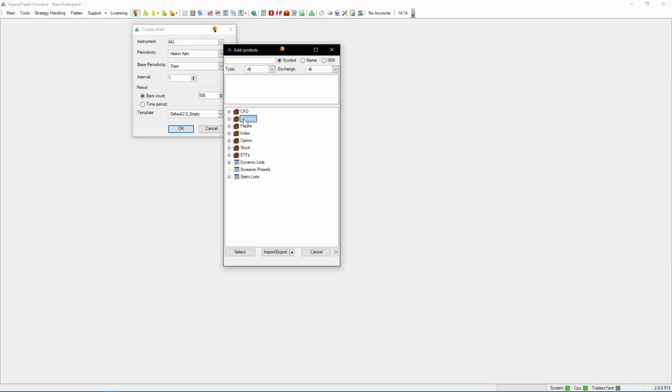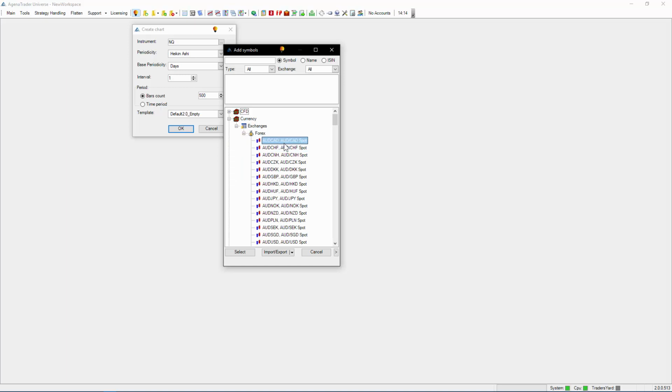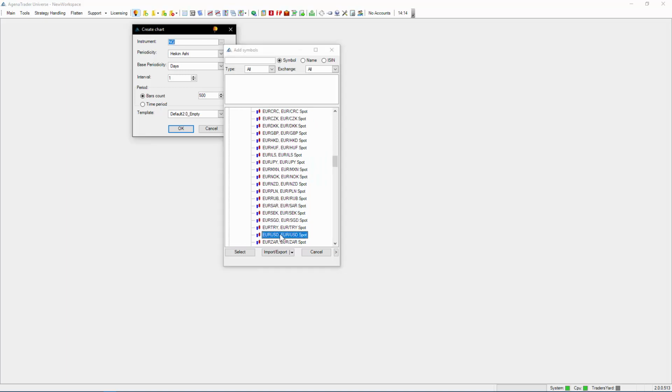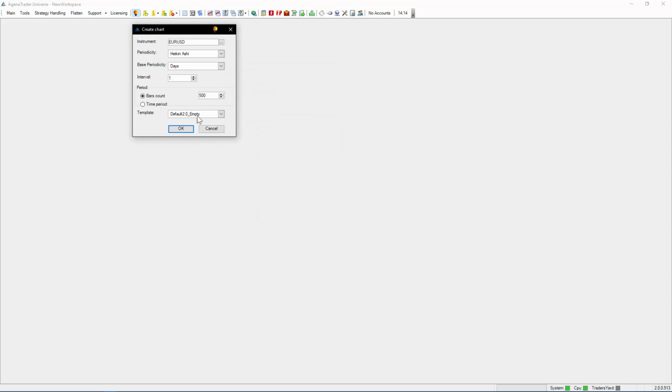I am now searching, for example, for the Euro US dollar Forex symbol with the tree menu below. The tree menu is divided by asset class, exchanges and sectors, and in the currency part, I'm seeing my forex symbols and exchange, and then I can find the euro US dollar, and by double clicking it, it is applied to the settings.